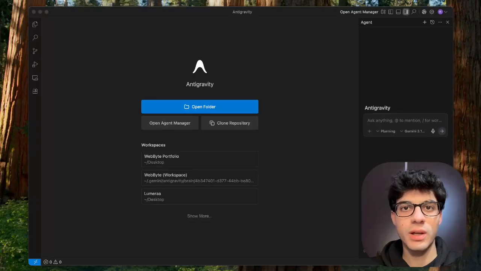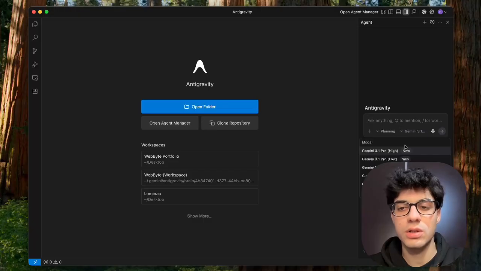Alright, so the tool that we're using is Google Antigravity. If you haven't heard of it, it's basically an AI-powered IDE. You describe what you want and it builds out the full website for you. And as you can see here, it runs on Gemini, which is Google's latest AI model.